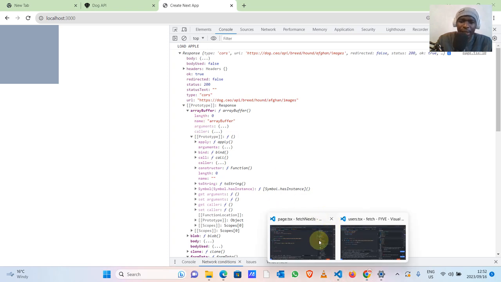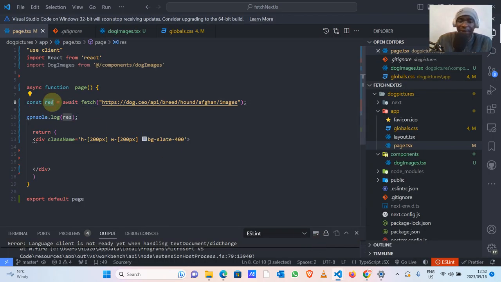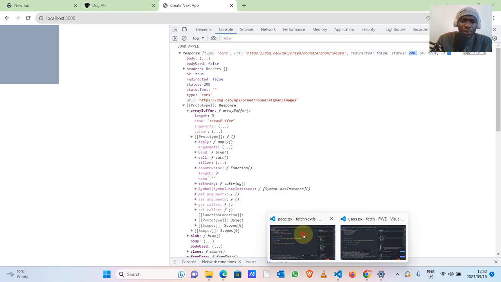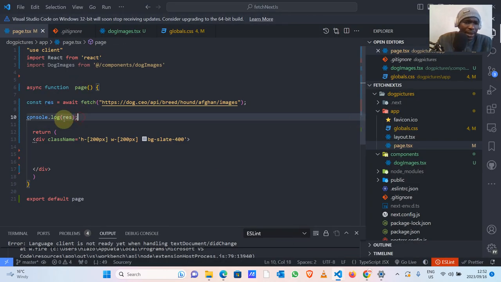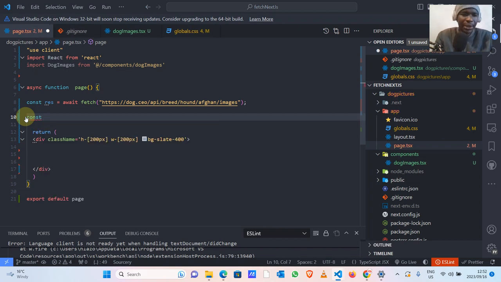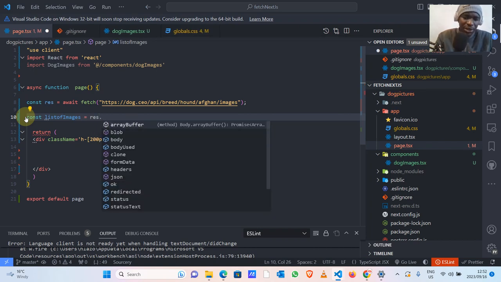So as you can see, this gives us a lot of things, but what is important from this is that the status is 200. That means we did receive the data and the server gives us what we are looking for. So now what we want to do is create another constant. We are going to call this constant list of images. It is equal to res, which is result.json.